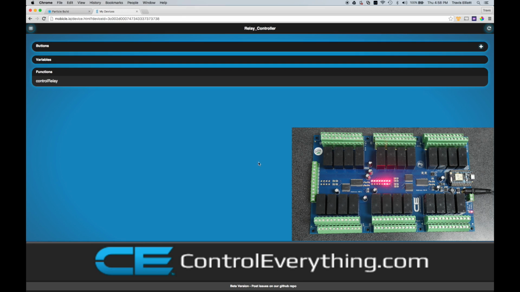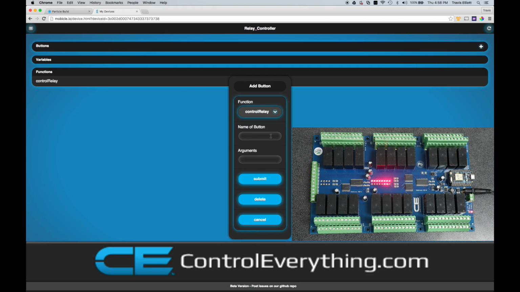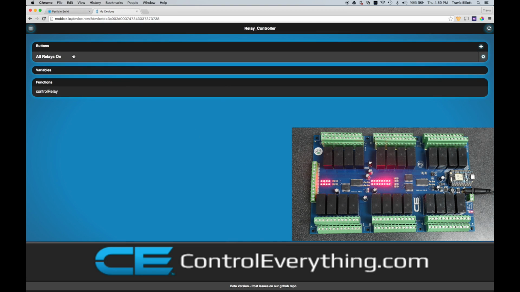Now, if you want to use Mobicle for a daily use application, you can absolutely do that. To do that, I recommend adding buttons. So click the plus next to buttons, and then enter a name for the button you're creating. We'll have this button turn on all the relays. So we'll call it all relays on. And we'll make sure that the control relay function is selected up here, and we'll send turn on all relays. And then we'll click submit. Now we can click that, and it's going to turn all relays on the board on.